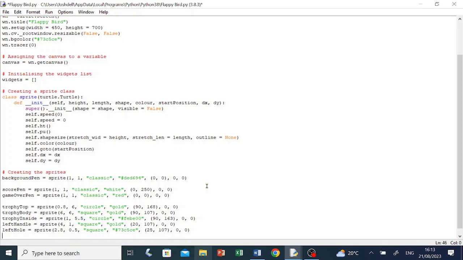Now let's create the right handle, right capital H handle, space equals space, sprite, open brackets, 4, comma, space 1, comma, space, open quotation marks, square, close quotation marks, comma, space, open quotation marks, gold, close quotation marks, comma, space, open brackets, 160, comma, space, 107, close brackets, comma, space, 0, comma, space, 0, close brackets, enter.